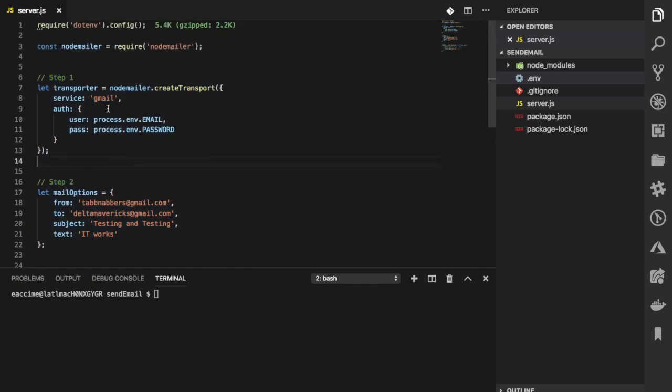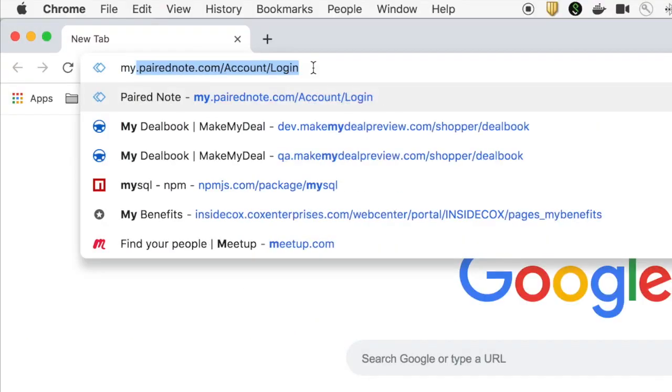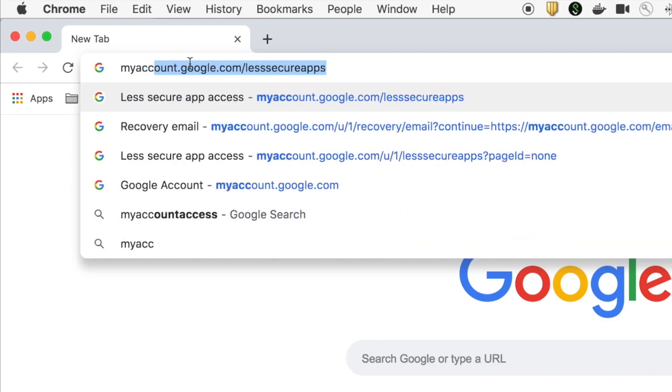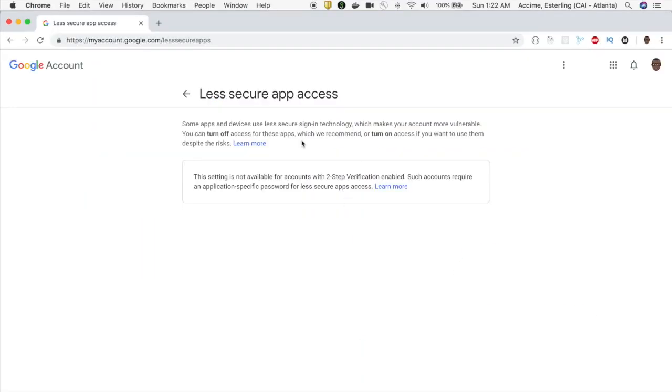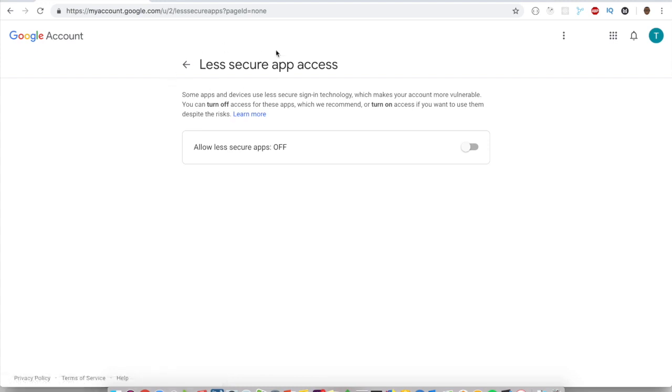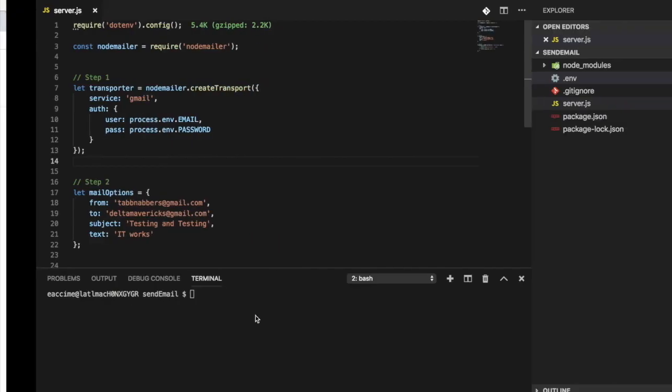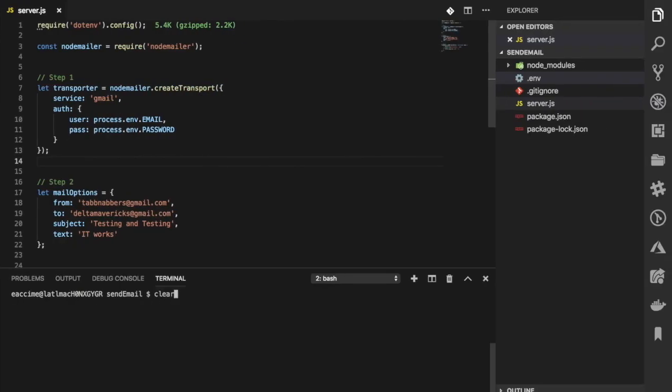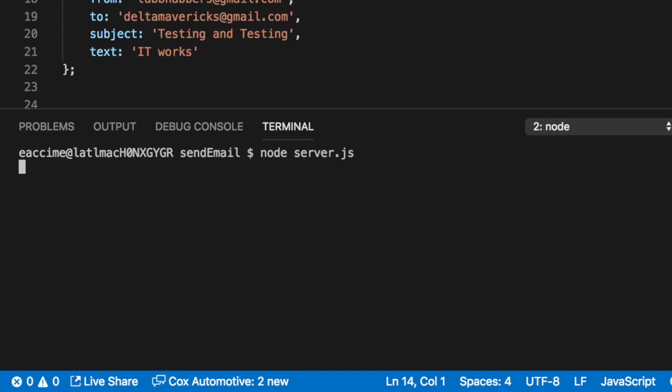So in order to disable that Gmail feature, I need to go to this link called myaccount.google.com/lesssecure, and once I go to this website, I need to make sure that I'm selecting the account I would like to use. For this one, I'm using the TabNabber account, and once I am on the TabNabber account, I need to click this button to turn it to green, and now once it is green, I can go back and try to run my application now, and it should be working as expected.